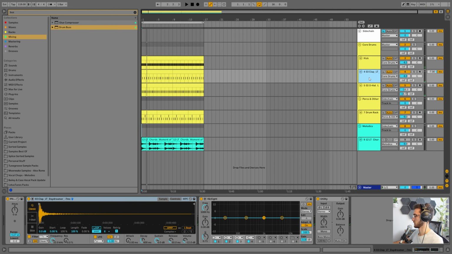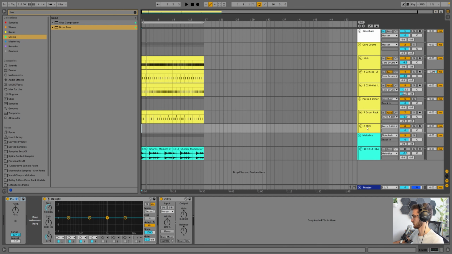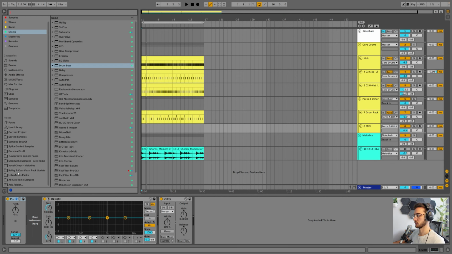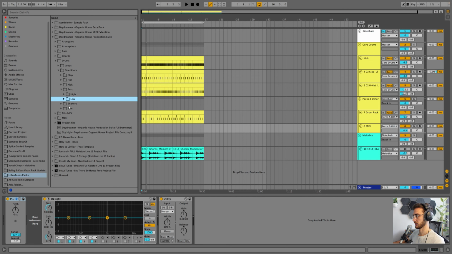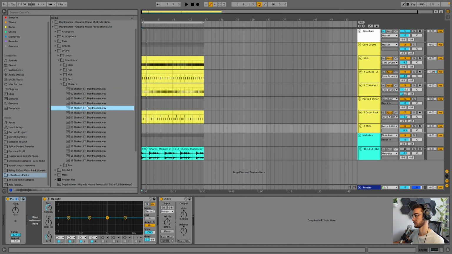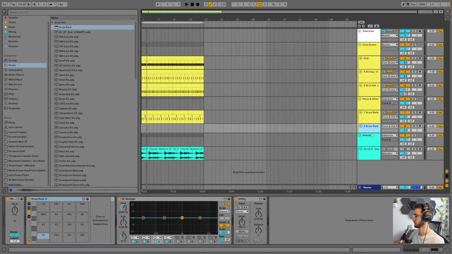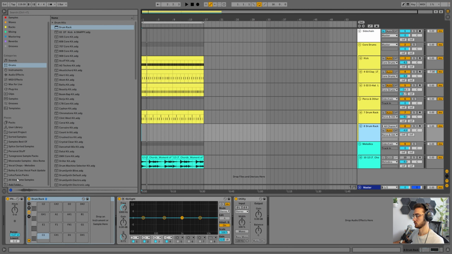Perhaps add a bit more variation to the drum groove here. Gonna hit Control Shift T and create another MIDI track and create some shakers now. Have a few of those in the Daydreamer Organic House pack that I've created. So, shakers. Actually, also gonna create a drum rack for this one here.